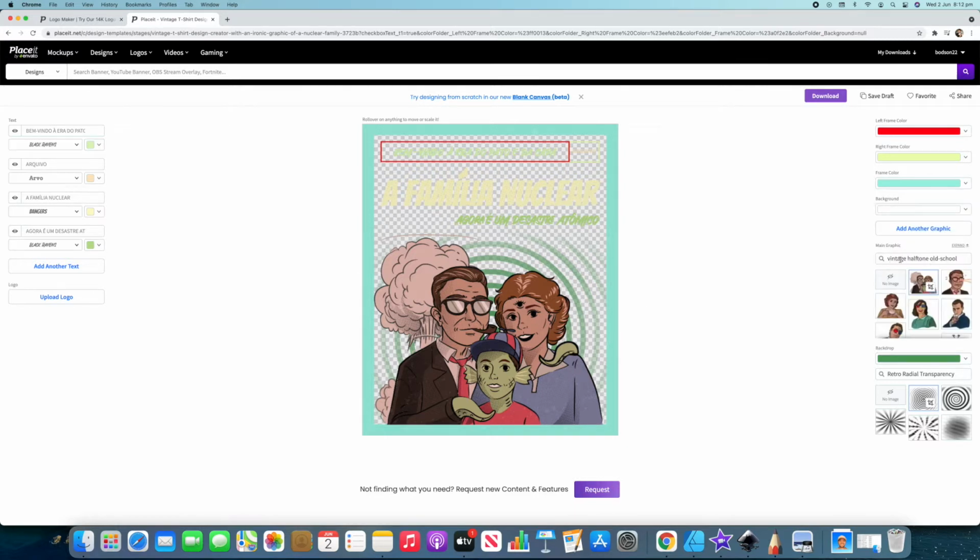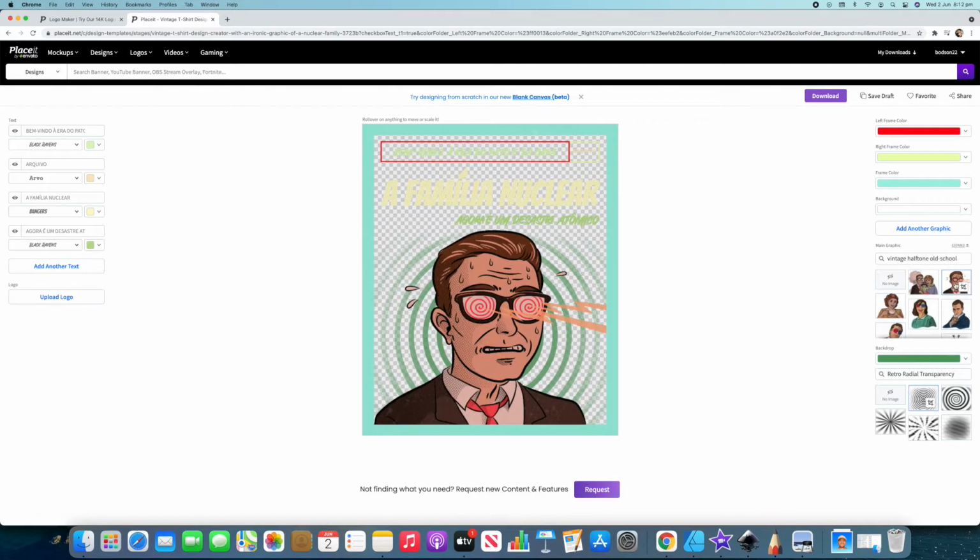Now what you can see here is the graphic that it's got pulled up is search vintage halftone old school. So there's lots and lots of different graphics that they have on here. So if we click on this one, we can change that, and we can start editing all these things as well. So we can change the color of the backdrop, and then we can change what the backdrop is. So let's say we went with this one. You can see that it changes the backdrop there.